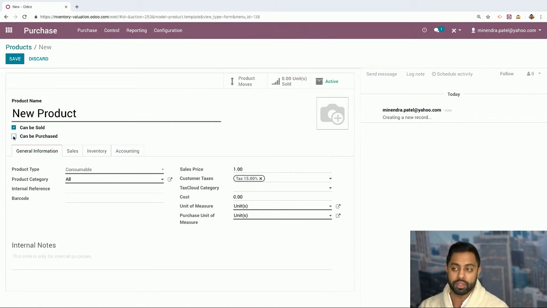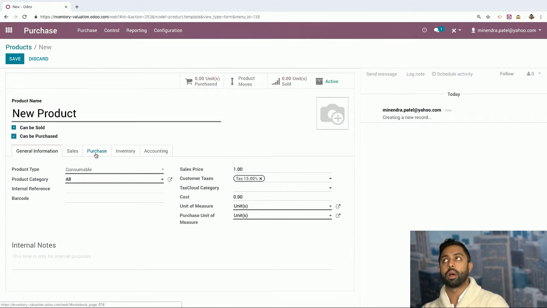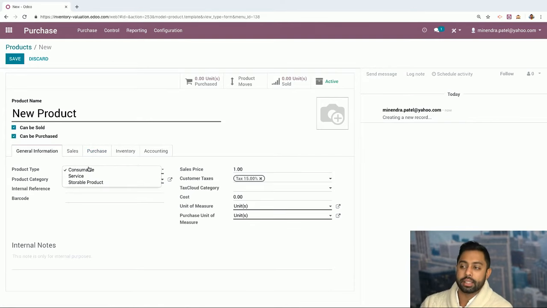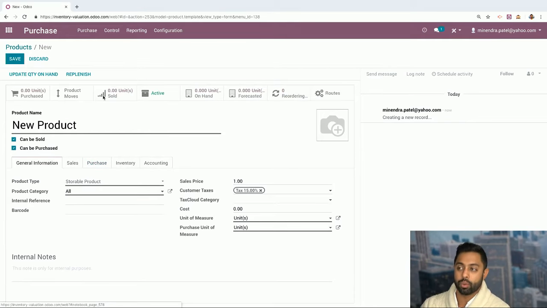But obviously, if you want to set up connections inside of the system, you don't want to click out of that, because this is how you will set up an automatic PO to run with your reordering rules and other stuff inside of the system. So we're going to go ahead and say this is a storable product, which will then add on a lot more of our smart buttons.